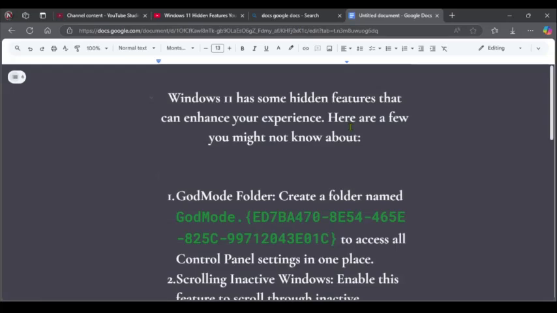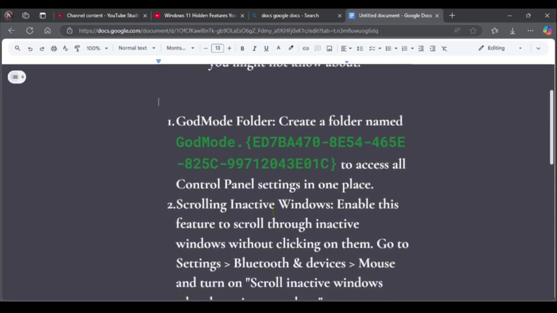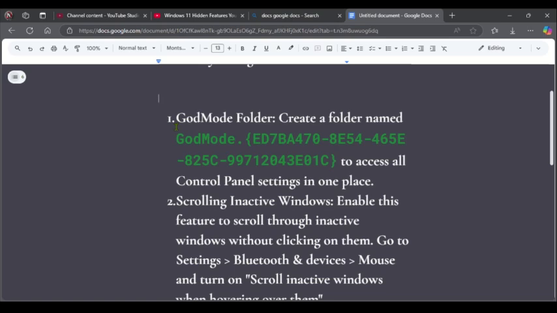Hello everyone, I'm going to show you the Windows 11 hidden features you didn't know existed. In this video, I'm going to be showing you the top 5 Windows 11 hidden features that can enhance your experience on Windows. So the first thing I'm going to show you in this video is the God Mode folder.